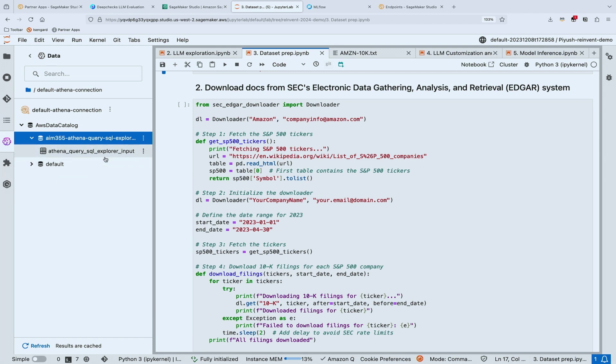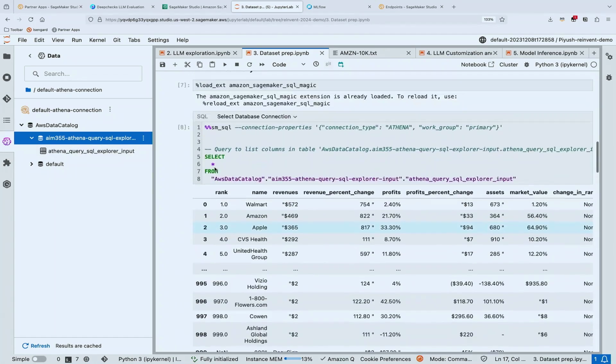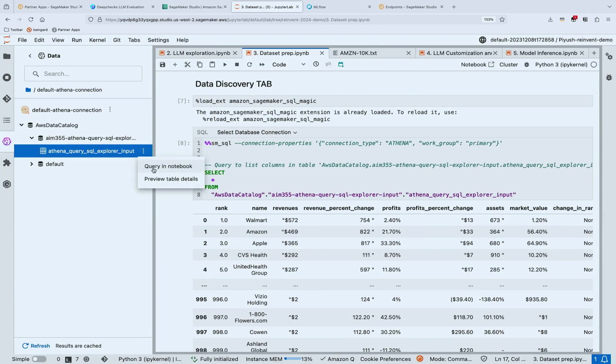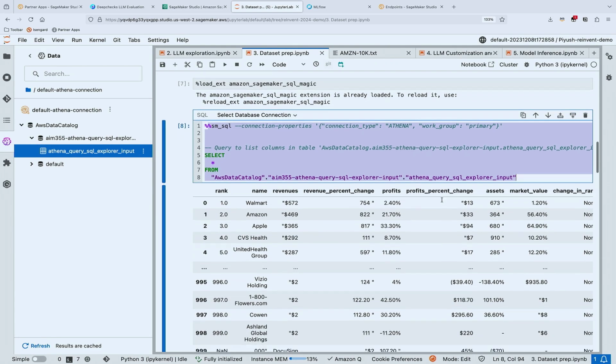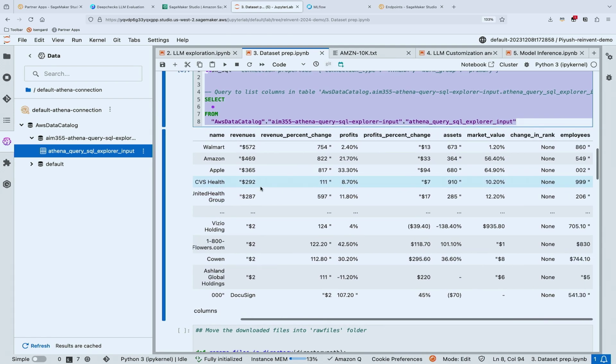The S3 bucket is being scraped using a Glue crawler. And what I'll do is I'll just go ahead and click on Query Notebook. It will auto-populate my notebook with this sample query. And when I run it, it will show me a subset of the data that's sitting in S3. So for example, you see the company name, the profit and loss statement, number of employees, etc.